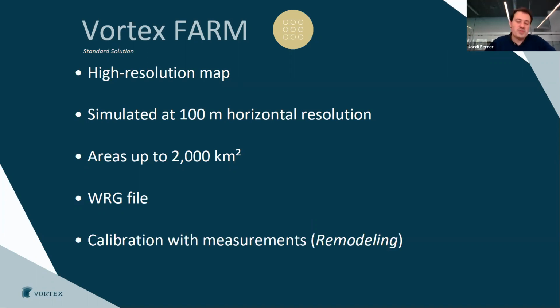And finally, we won't spend a lot of time on that today, but just let you know that we have a very strong and developed technology in order to calibrate farms with measurements. We call it remodeling. In case you want an explanation about how we do it, just let us know and we can arrange calls. We have that technology that enables us to provide you with a WRG file without calibration and a WRG file calibrated with your measurements, which clients tend to like a lot.